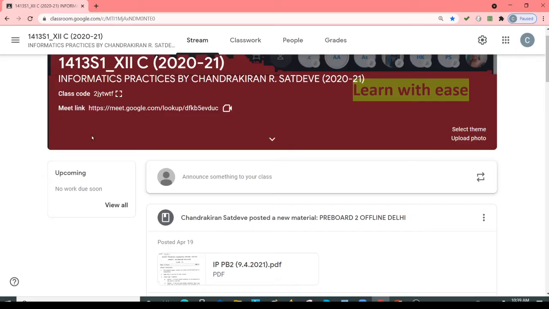For that, first of all, open the Google Classroom from where you want to download the responses, where you have posted the question paper. After that, you have to open that Google form. You can open the Google form by using the grades option also, but the quickest is to click on this upcomings. Here you can see the upcomings, and in upcomings you can see the view all option. So just click on this view all.